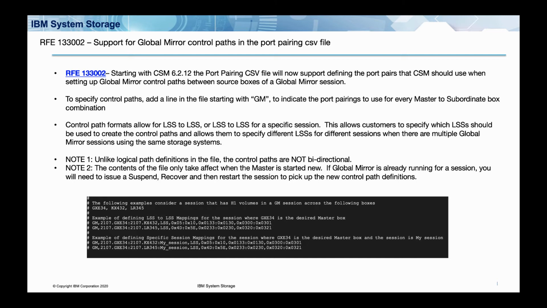But what we can now do in the port pairing file is something similar, and it makes it a lot easier for you. You can specify either an LSS to LSS mapping, which covers all global mirror sessions on those particular LSS to LSS or storage system to storage system global mirror mappings. Or you can choose an LSS to LSS mapping for a specific session. So you may have multiple sessions on a given set of DS8000 storage systems, all doing different global mirror sessions, and you might want each of those to have their own set of control paths. Well, you can specify that in this file as well.